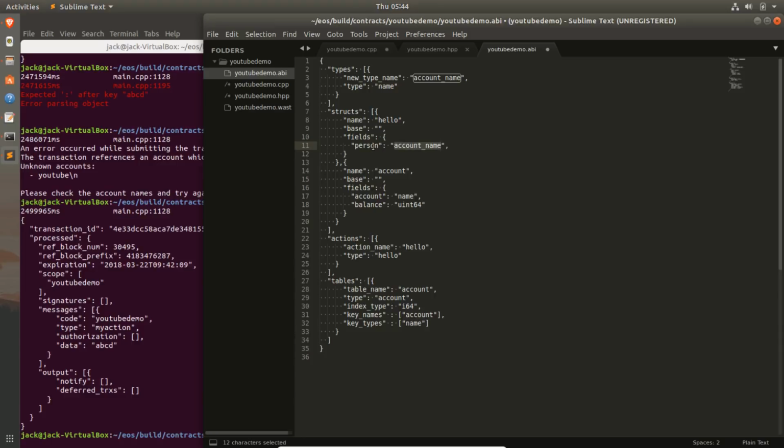So right now I'm going to say a person is going to be the variable, and then that person is going to be stored in a data account name. And then up here, this is kind of like a typedef, which is saying a new type name is account name, which is really just an alias for a name. And then name is actually just an alias for, I think, a uint64. So now we need to actually write code for this structure here, because this is just defining it.